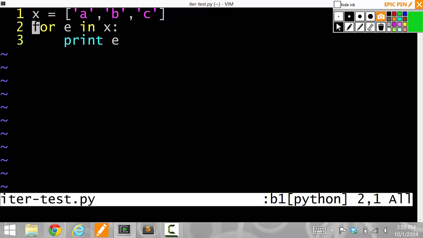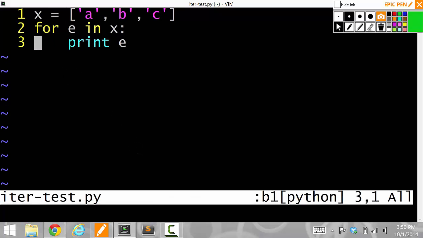And notice how it doesn't create an iterator explicitly. It just does the for loop. So the for loop has to create the iterator for us. For e in x, print e. You can follow along if you want, or you can just look on here. So x is just a list of 3 strings, and we're doing a for loop and printing.